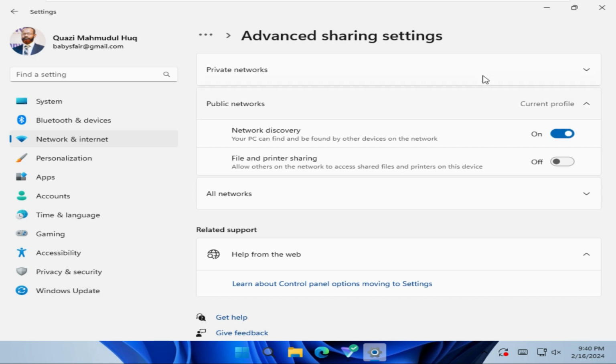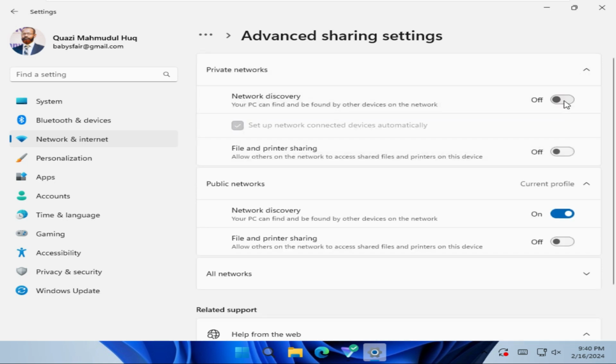And if you want to turn on network discovery from your private profile, just click on the private profile and click here the network discovery to turn it on. In this way you can turn on network discovery on Windows 11 computer.